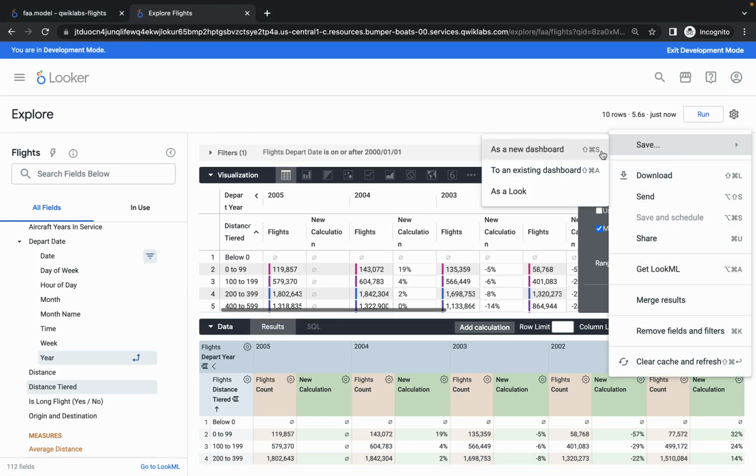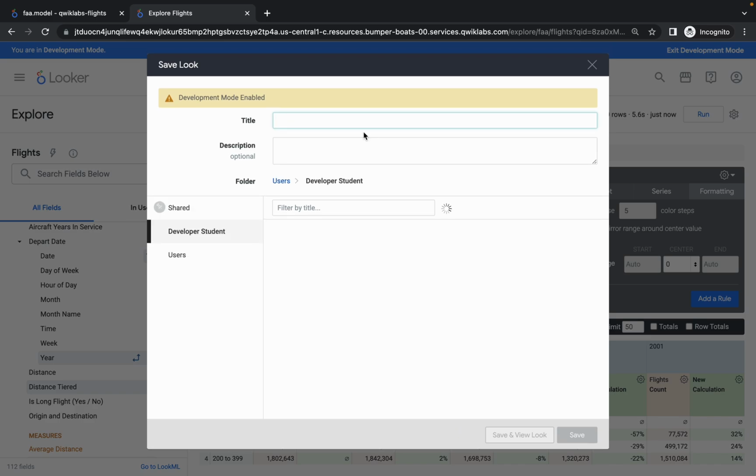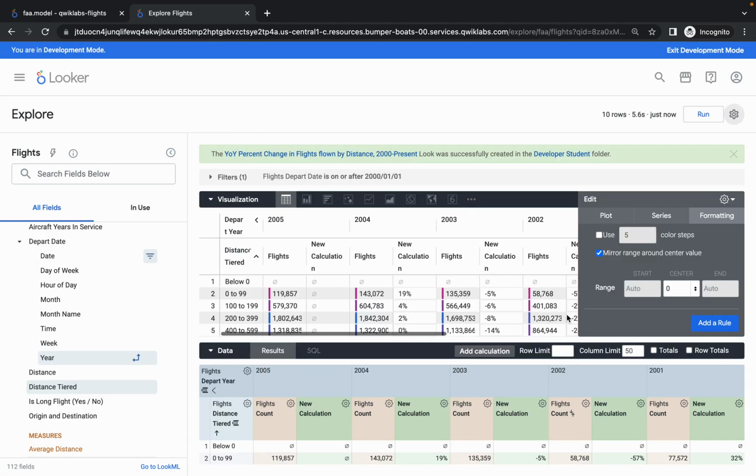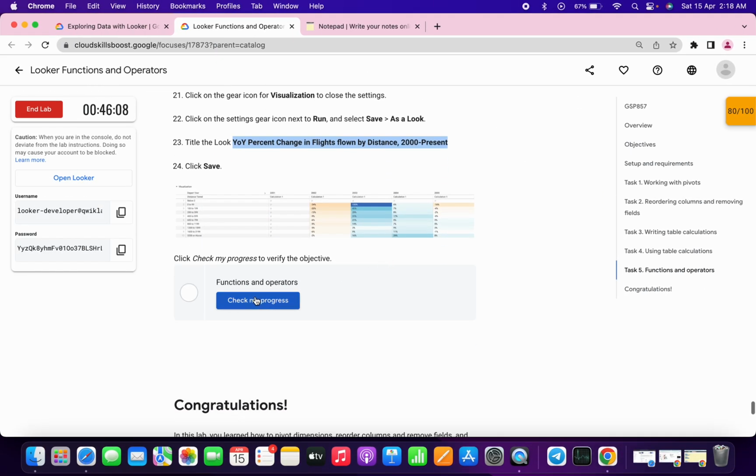I know this task is a little bit tricky, but I tried to explain it in as simple a way as possible, and click on save. It's done. Now if you just simply click on check my progress, you will get a score without any issue. I hope if you face any issue, please watch the task number 5 again.